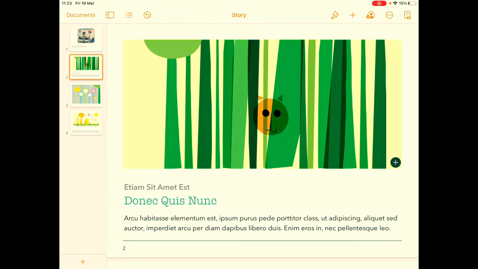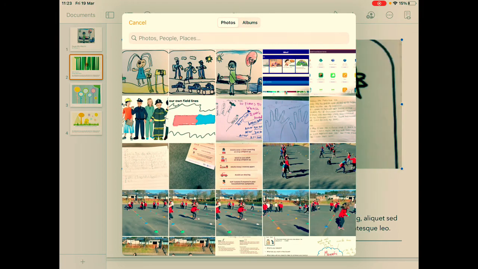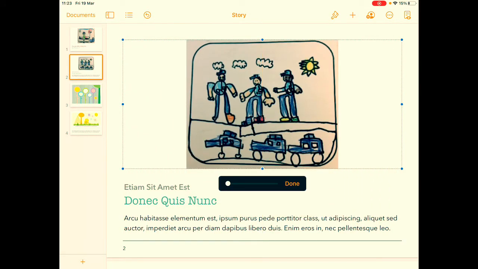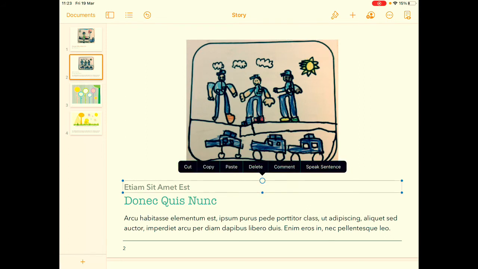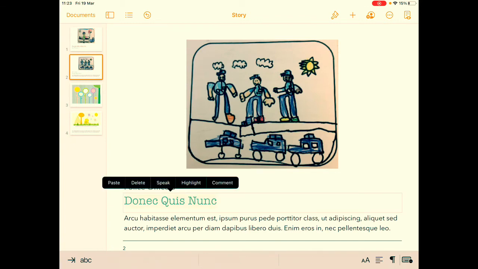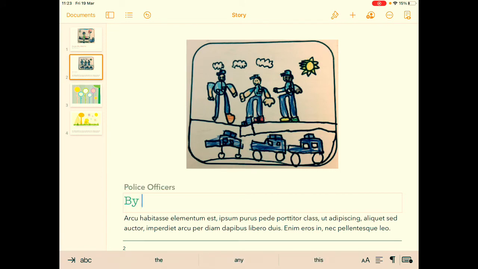Okay, I can then come onto the next page and I can put in here another photo, so I can choose my police officer that's here. I can double click it and make sure that it fills in the screen like so. I could then edit this text and say police officers. And then I could change the little bit here. I could say that this was by, and then just call them pupil A for the example.